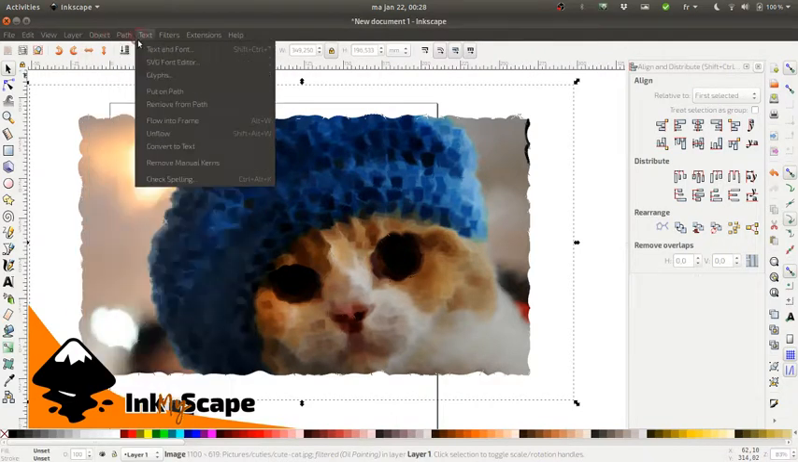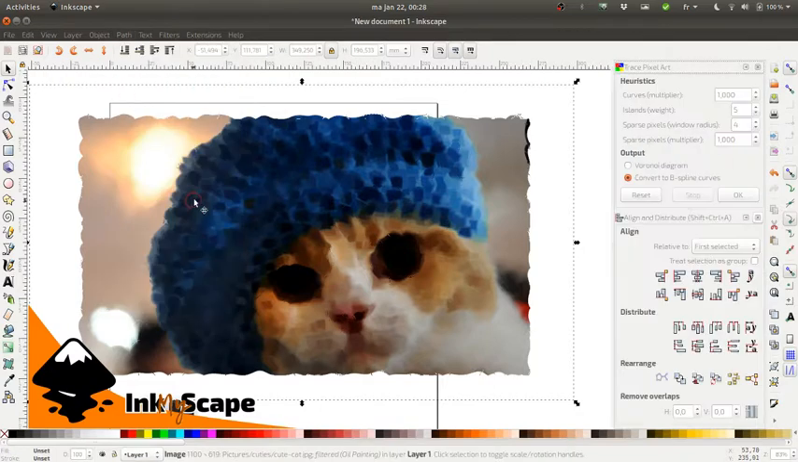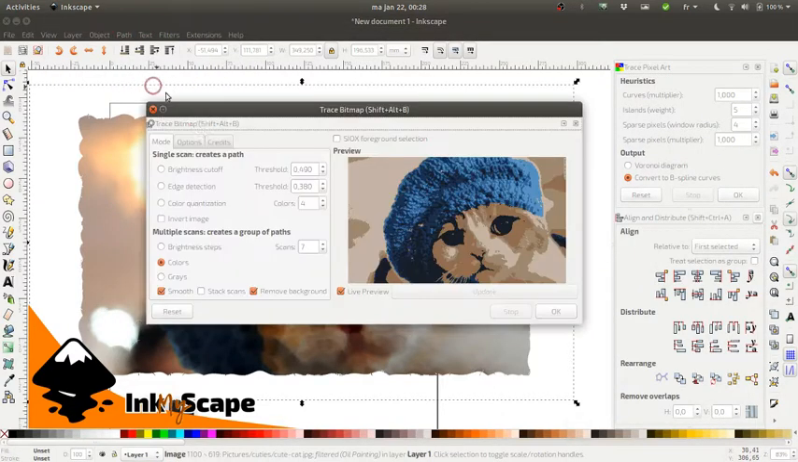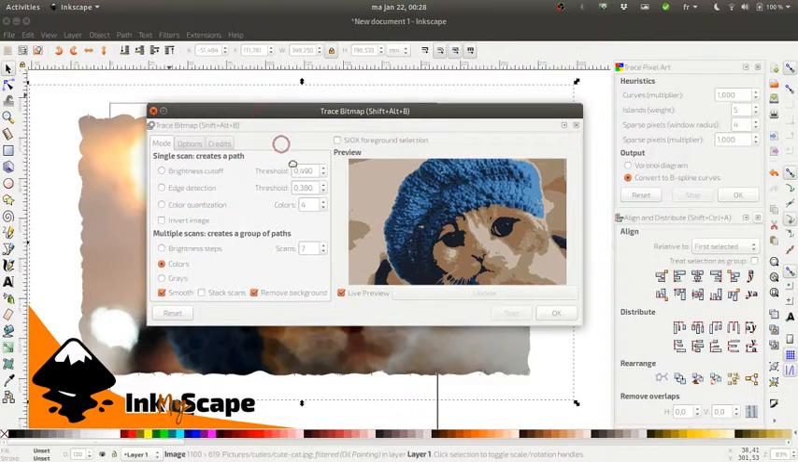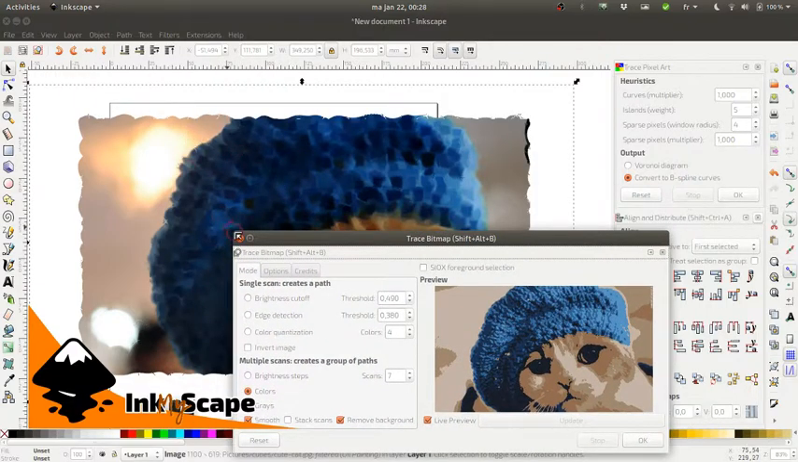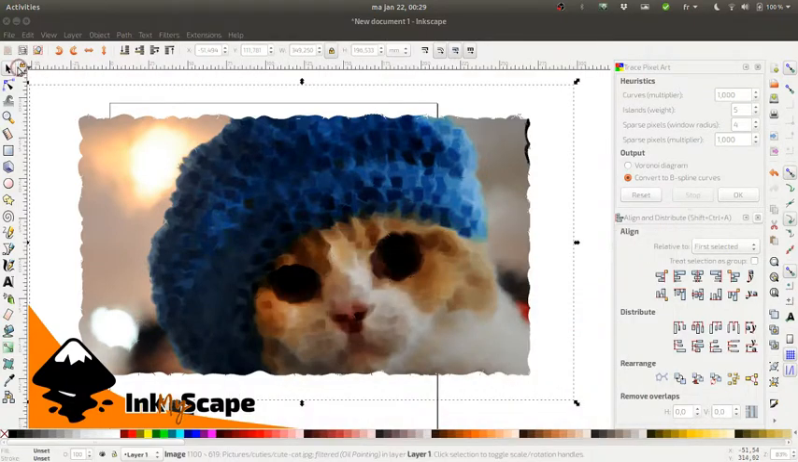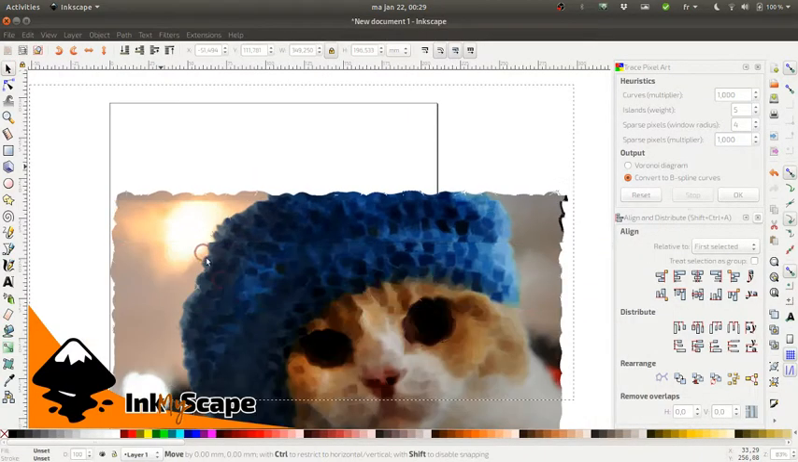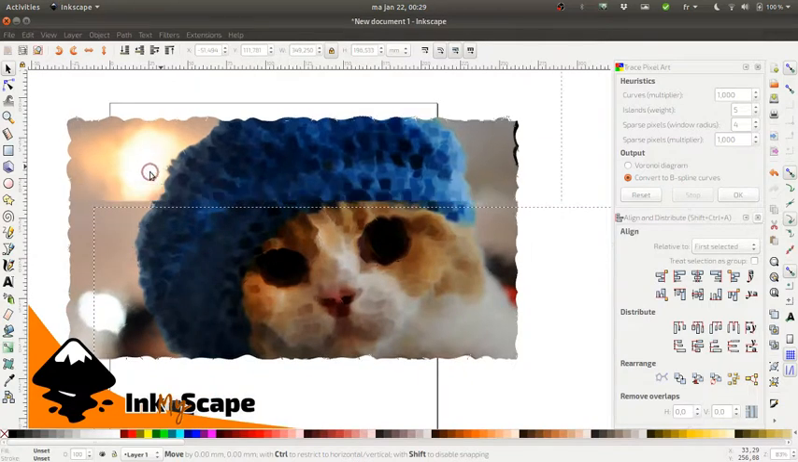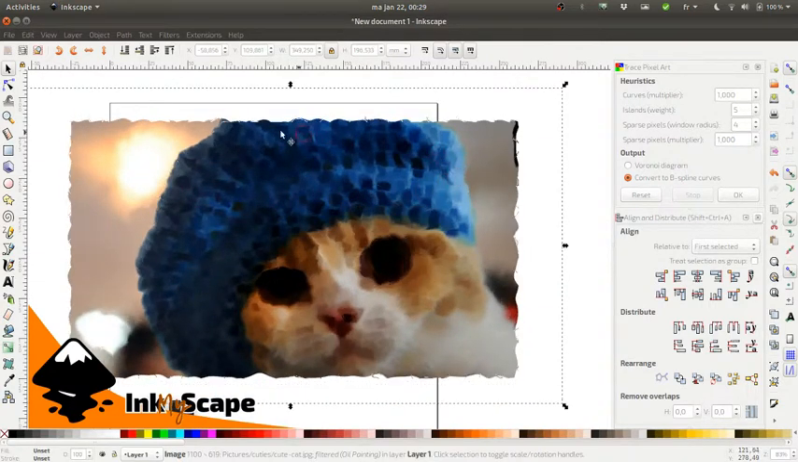So now, if I can trace pixel art, trace bitmap, I mean. Show what happened here. Apparently, it traces the original. I didn't know that.